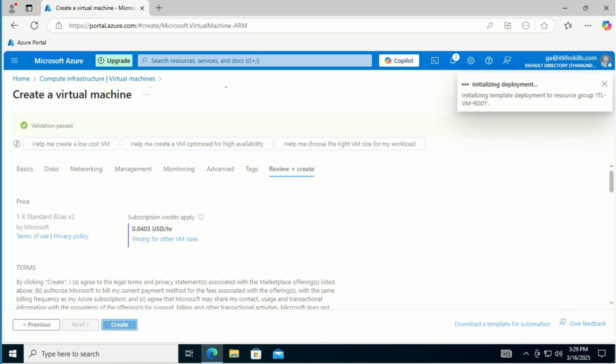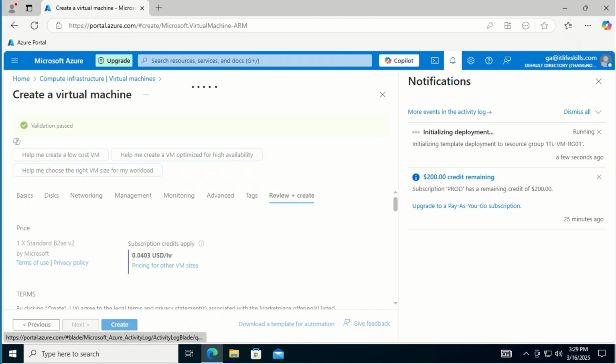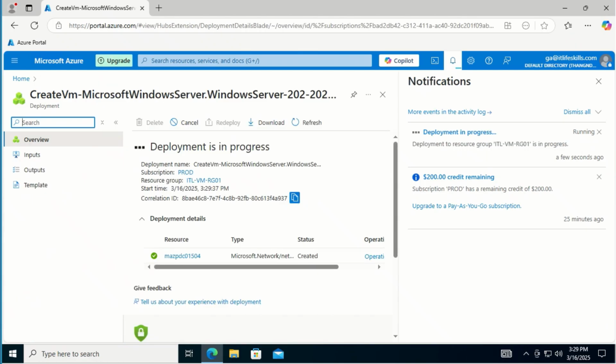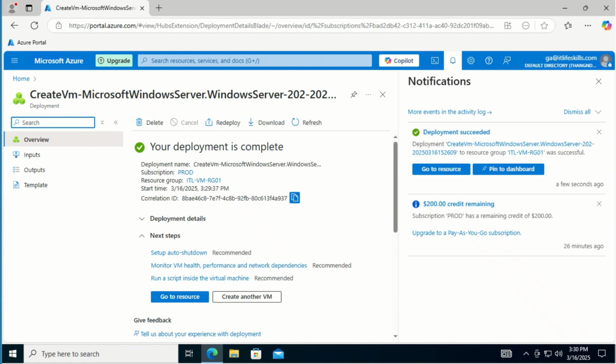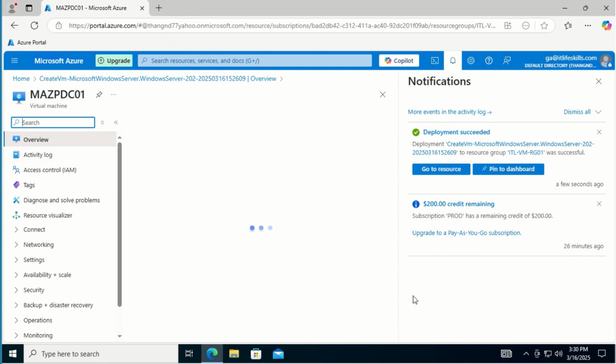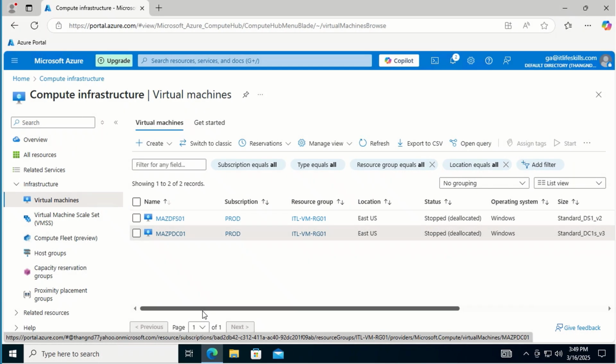Now the VM is being created and it takes several minutes to create the VM, and the VM is created successfully. Let's click go to resource, and here is the VM. Now let's assign a static IP address to the VM MAZ-PDC01. To do that, we first need to stop the VM, then click on it to open.